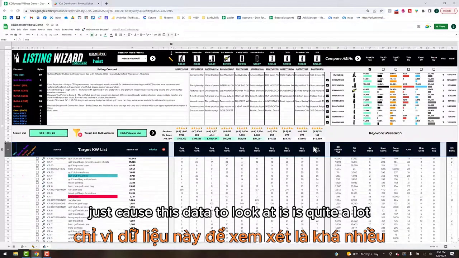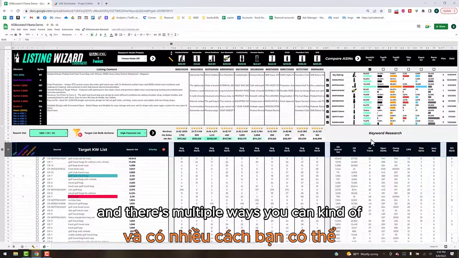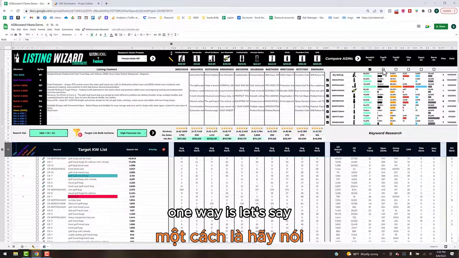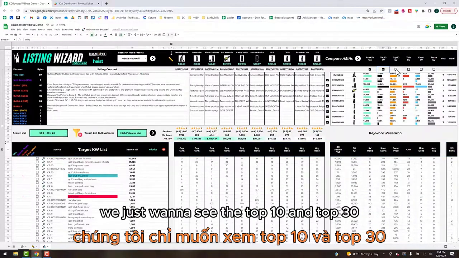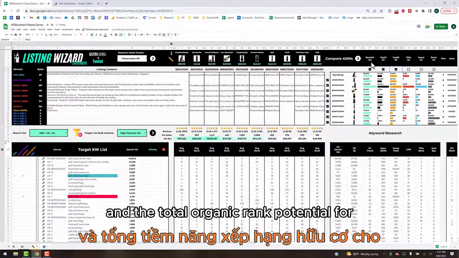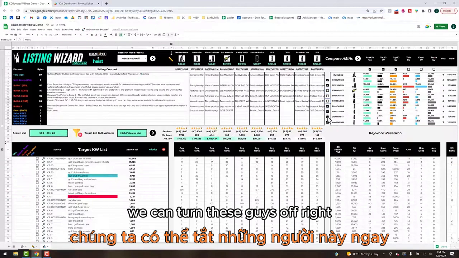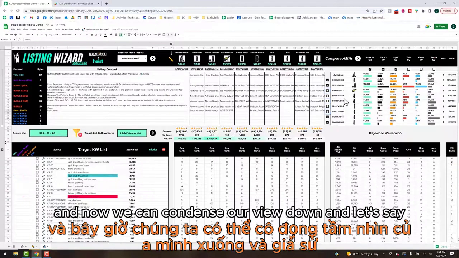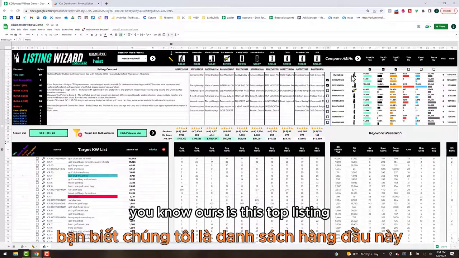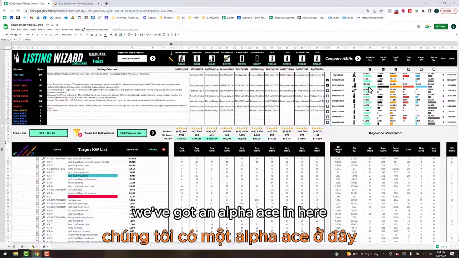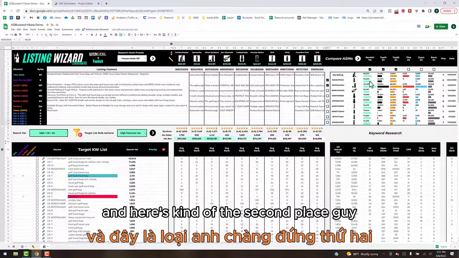Now there are a lot of different options for the views, because there's quite a lot of data to look at, and there are multiple ways you can slice and dice the views. One way is, let's say we just want to see the top 10 and top 30 and the total organic rank potential for these ASINs here. We can turn these off, right? And now we can condense our view down. Let's say ours is this top listing. We've got an alpha ASIN here that's doing really well, and here's the second place guy, let's pretend.